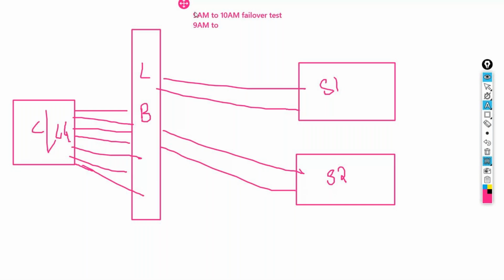From 9 a.m. to 9:15 a.m., run the test with the same volume as the load test. Whatever volume you have, you can run the test with that same volume. Start the test at 9 a.m.; from 9 a.m. to 9:15 a.m. you are running the test.